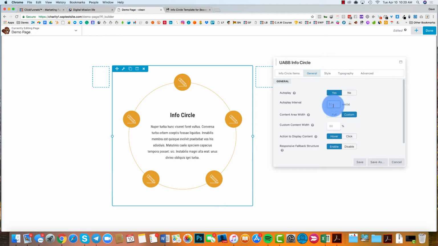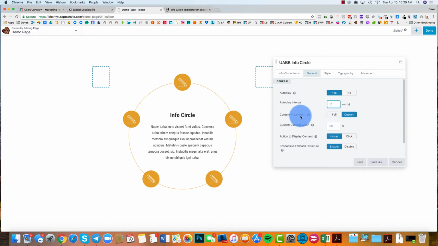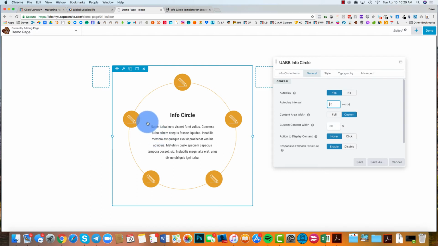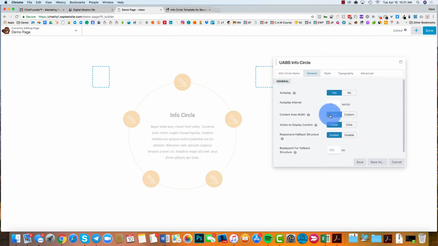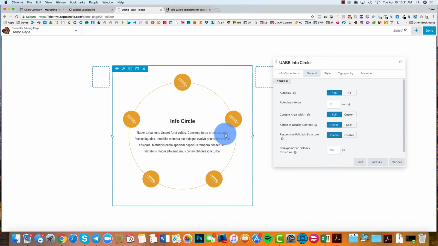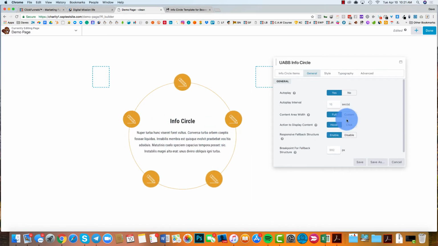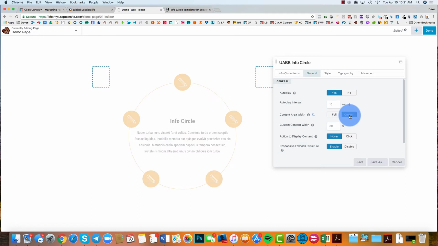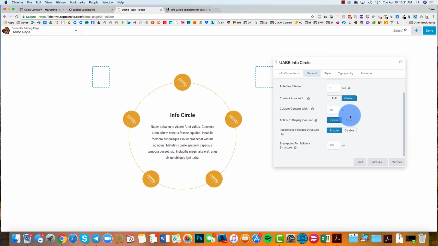I think that's a bit too long. It depends, you just got to be able to read that content in the middle. But most people, once you go into the hover mode, you can just hover there and read what you're interested in. The content area, you can see the text is contained to about 80% of that info box. Now, if we went full width, it's going to really expand it out and kind of overlap on those icons. So custom is good, 80% is good.